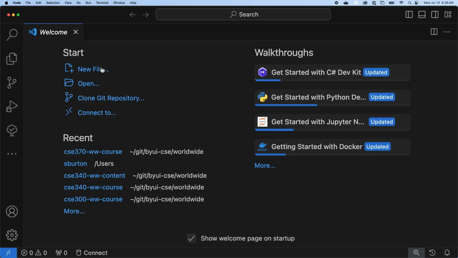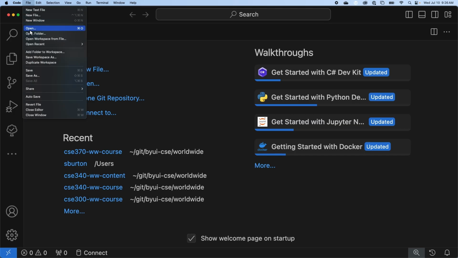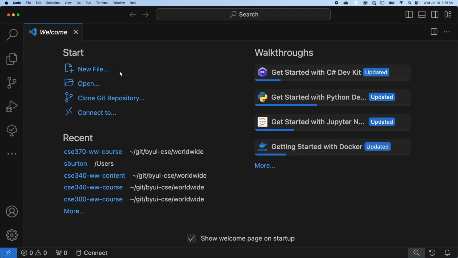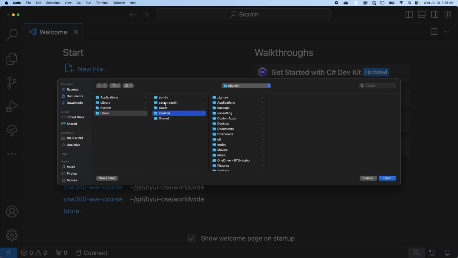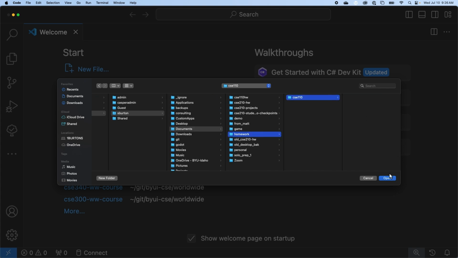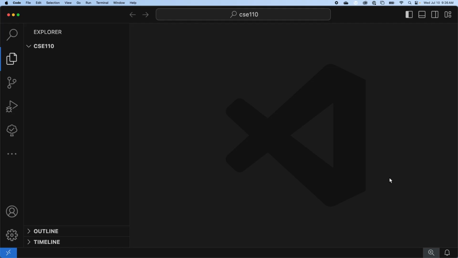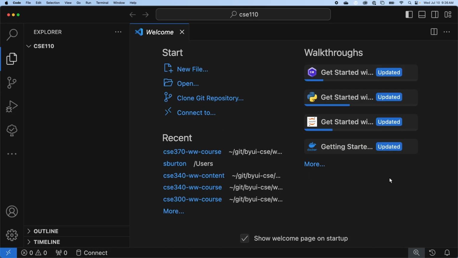So now back in VS Code, I can open this folder, and I can do it on the welcome page here by clicking open and browsing to it, or by saying file and then clicking open from the menu system. So I'll click open, and then I'll browse out to this one, Documents, Homework, CSE 110, and open the folder. And I'm going to select the folder.